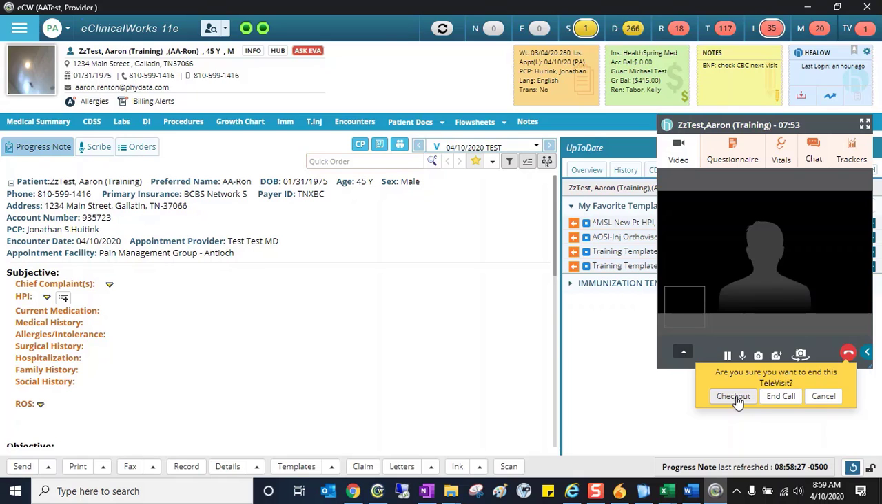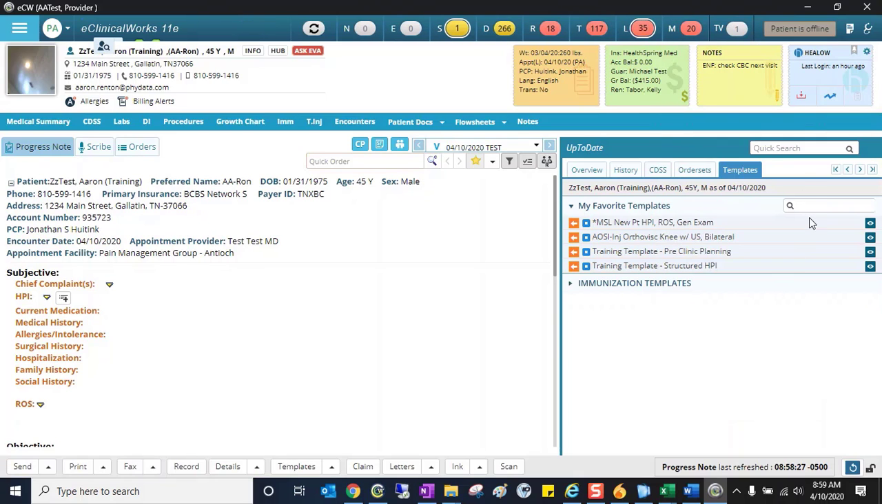Assuming that we've completed our encounter with our patient, you'll notice that the video feed ends, our TV jelly bean is no longer red, and our patient shows as offline. On the patient side of the interface, they will receive a message indicating that the televisit has concluded.